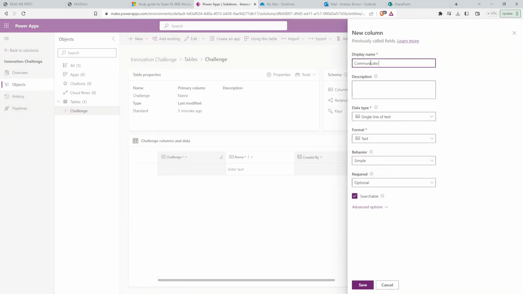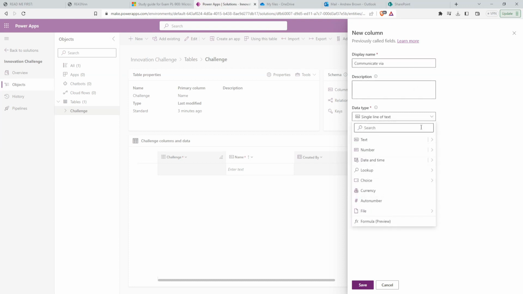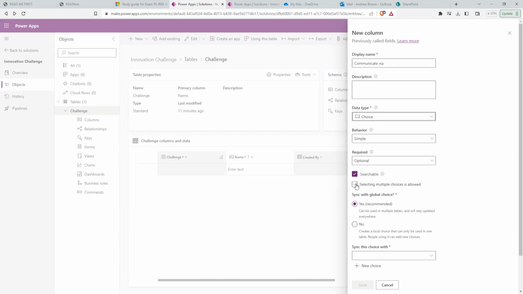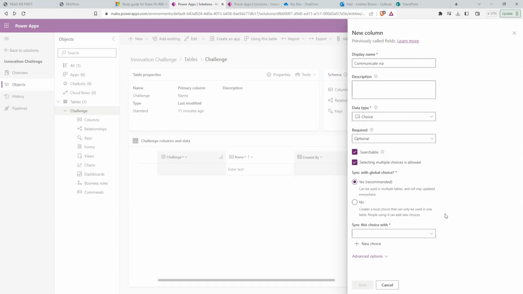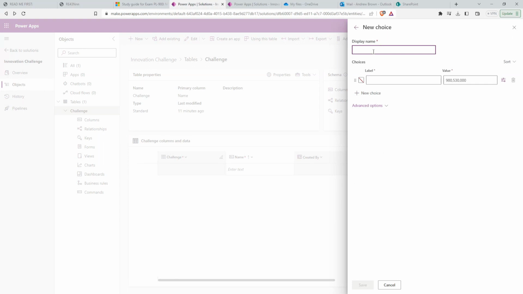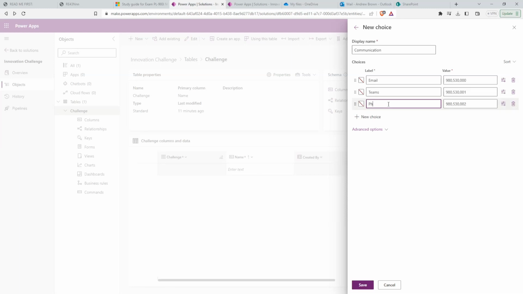This column is the Communicate Via column. The data type will be choice. And we want to choose the Selecting Multiple Choices is Allowed checkbox. And on the bottom, we want to select New Choice. The display name will be Communication. Here, we'll be making the 3 choices. The first one is Email. Click on New Choice. Label the second choice as Teams. Then the last label is Phone.